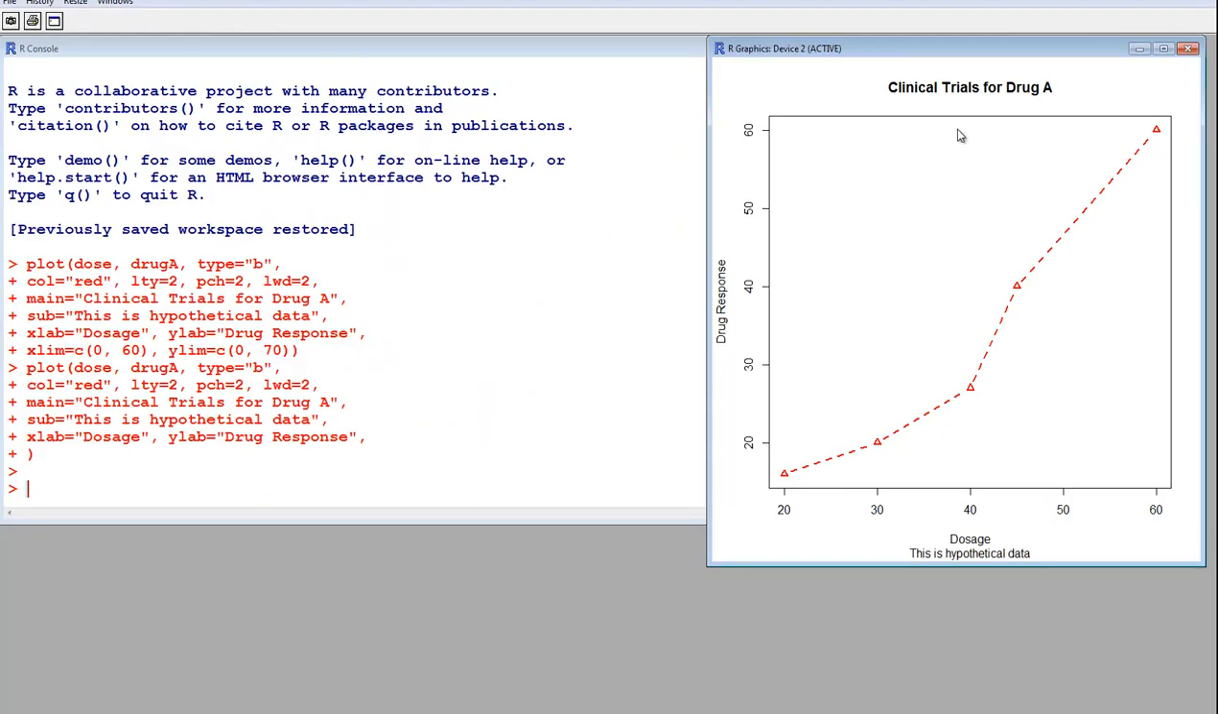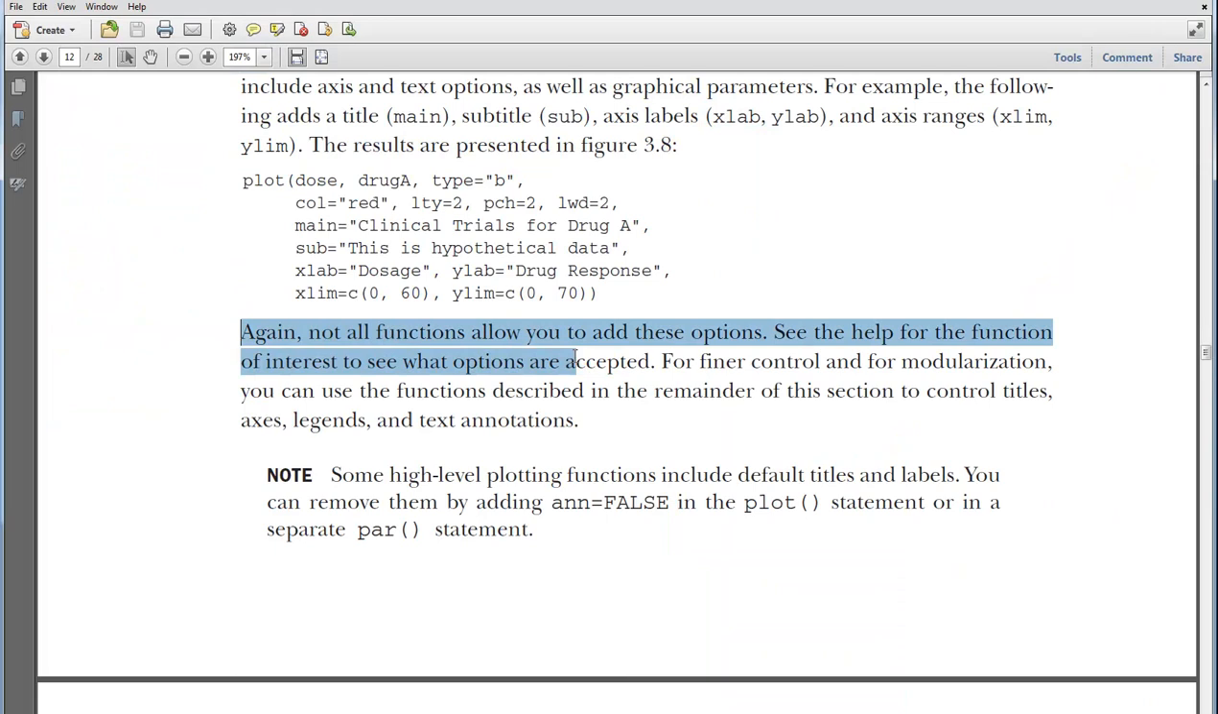Let's see it again. So here, I guess this is the subtitle down here. We have color red for the graph, and some other options here, and the X label and the Y label, drug response. He says, again, not all functions allow you to add these options, and you have to check the help to see whether those particular options are available for the particular function you're interested in.